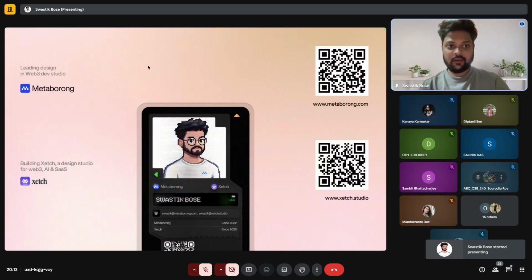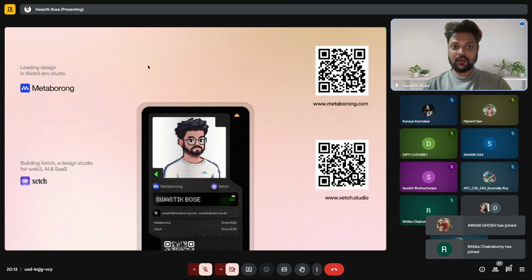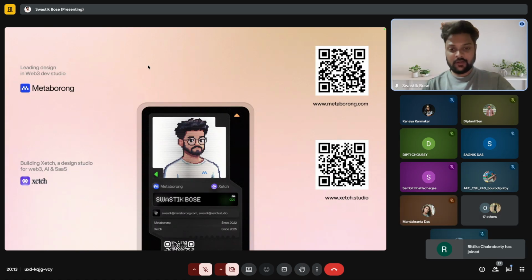So you guys have already introduced me, so I'll not go into the brief. Just from my side, hi everyone, I'm Swastik. I'm a product designer. I'm mainly focused on Web3 and AI UX design, and I have been working with Metaborong as a lead product designer and currently building my own design studio that is called Sketch, not Xtech. It's a tricky name, I know, but it's called Sketch. That means sketching with X Factor. And yeah, that's all about me. So let's move to the topic.